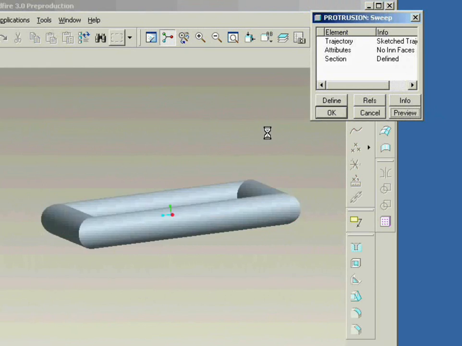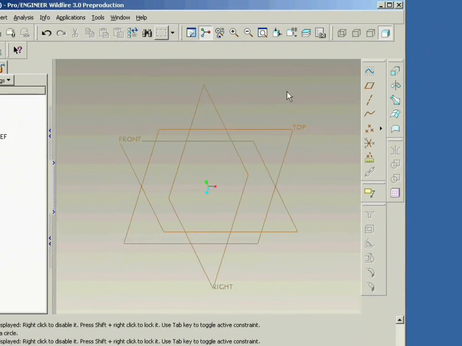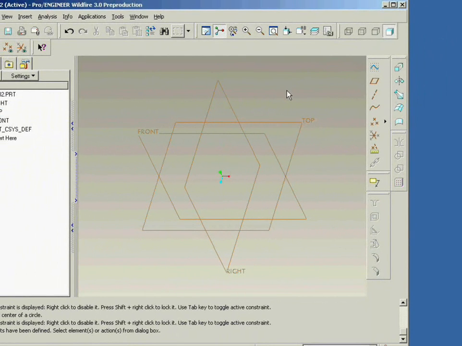Now you can go with Ctrl D. So this is the result. Whatever circular cross section I have drawn, that circular cross section is going to follow the trajectory like this. And the attribute I have used is no inner faces. So when you go with no inner faces, this will be the result. Now I am going to do the same sweep by taking the attribute as add inner faces.